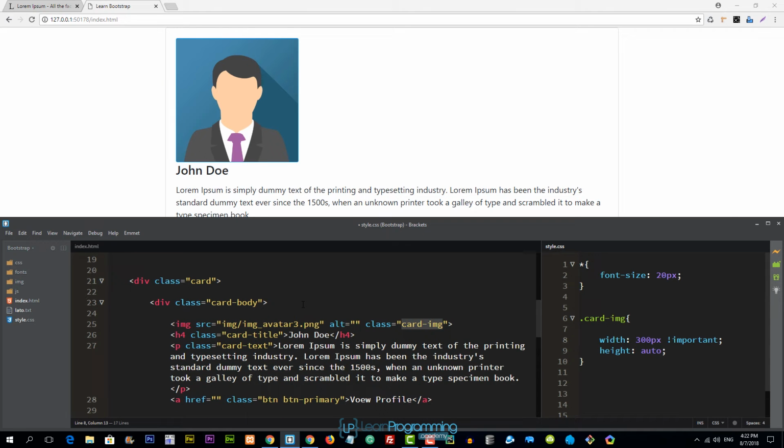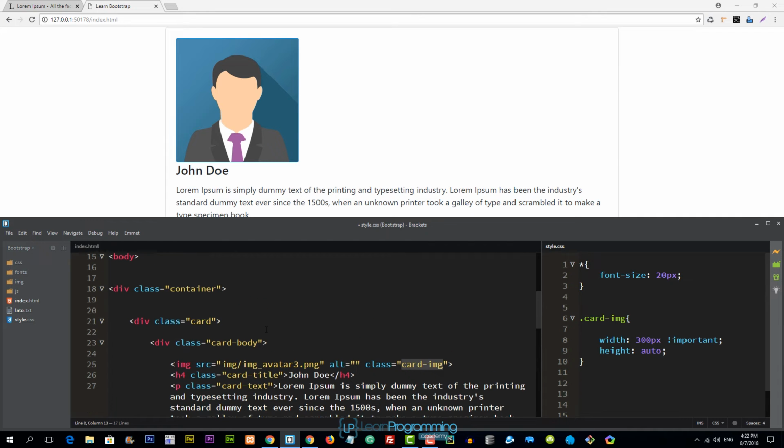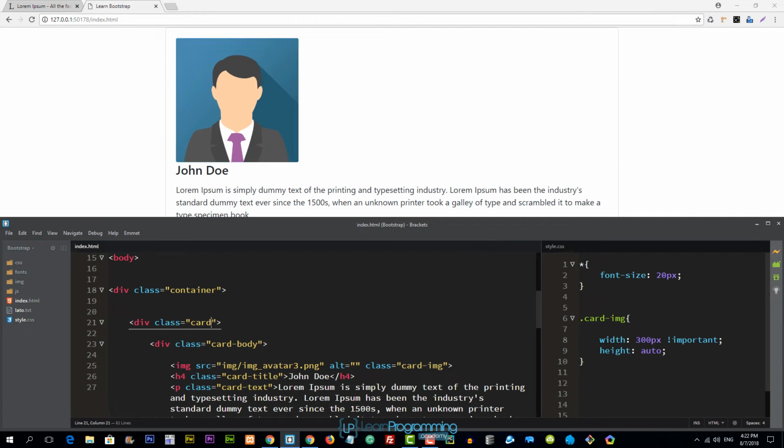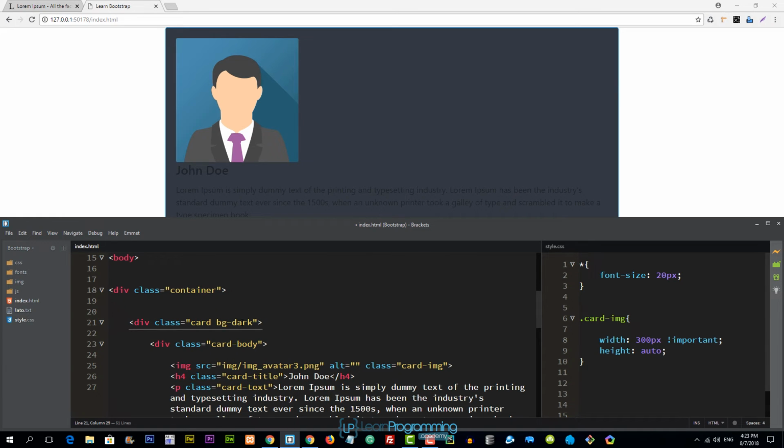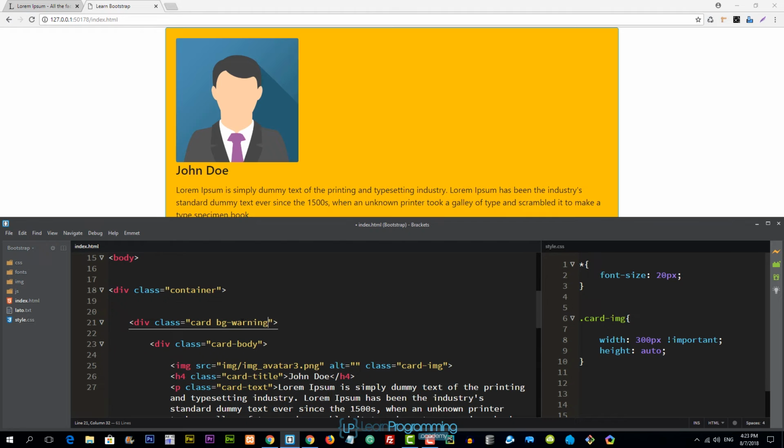another thing you can do, which is that you can have a background color, like BG light, or BG light like that, or dark would make it look like this, or warning would make it look like this. So you could do that as well.